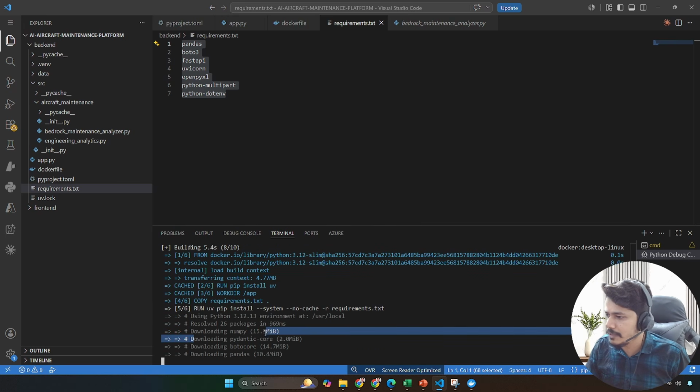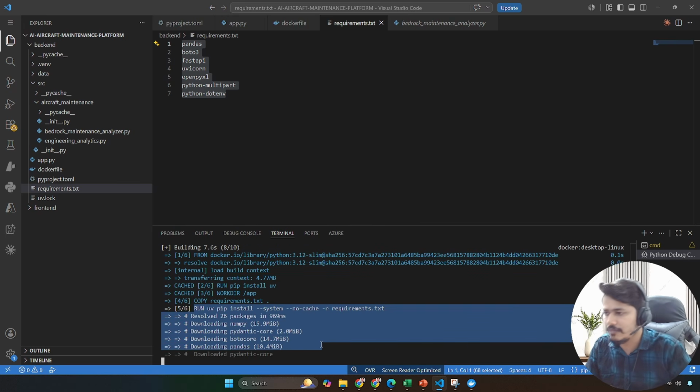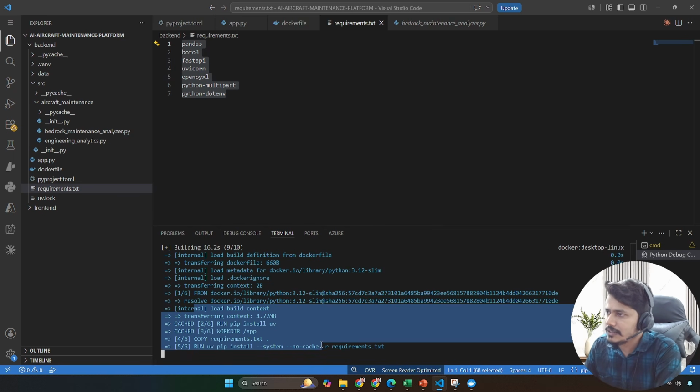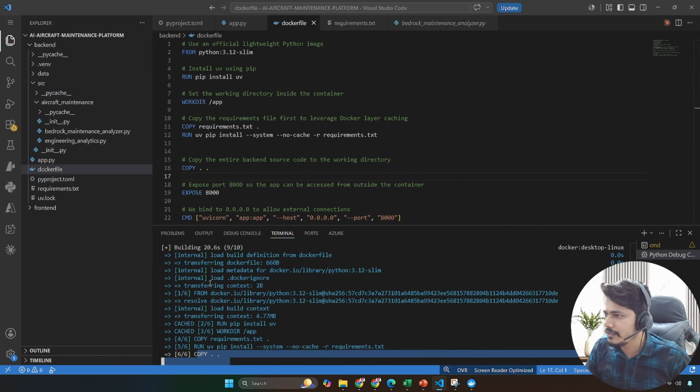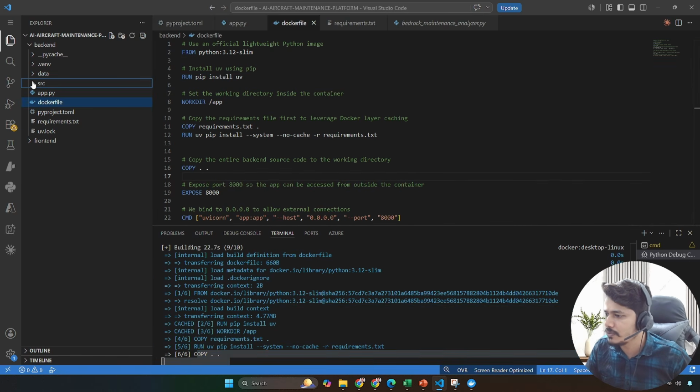Okay, so it has copied the requirements. It is doing the installation. So now if you see, it is doing the installation using uv pip install and the requirements.txt. Now once the requirements are installed, it will copy the complete code. So if you see COPY . ., it is going to copy everything, the source code, into the working directory.